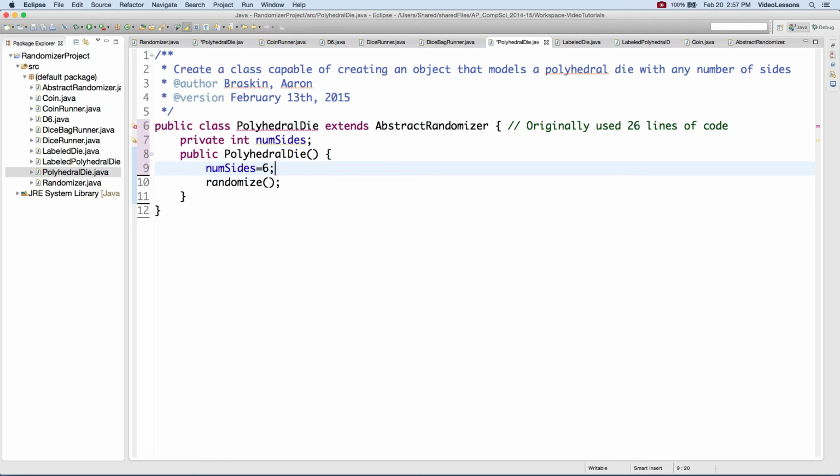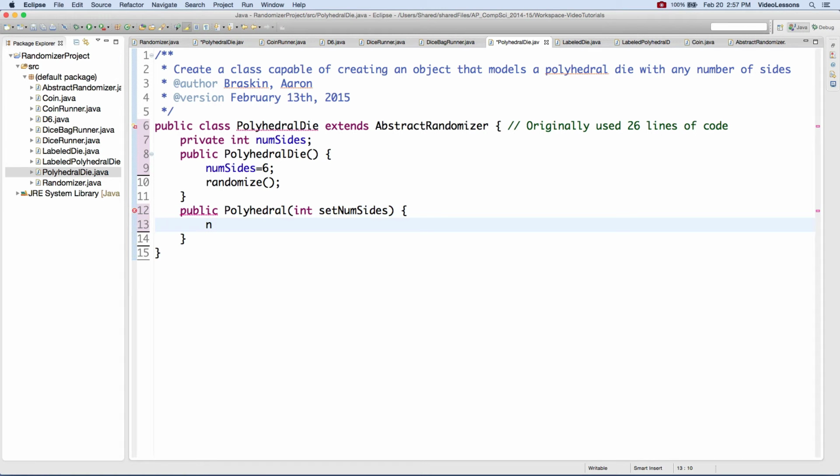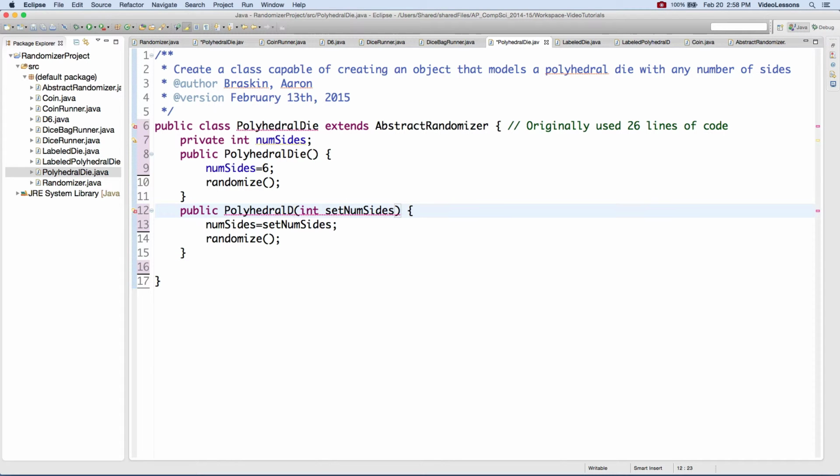All right. So that takes care of our default constructor, and then we need a constructor that takes as an argument the number of sides that we want. And in that case, we're just going to say numSides equals the numSides argument. And then again, we're going to randomize our die. Okay, oops, this has to be PolyhedralDie. That takes care of our two constructors.